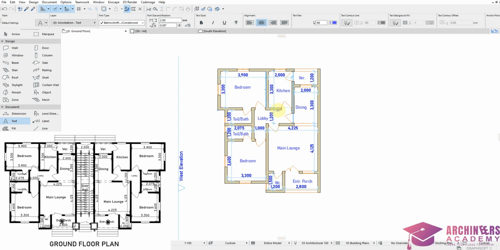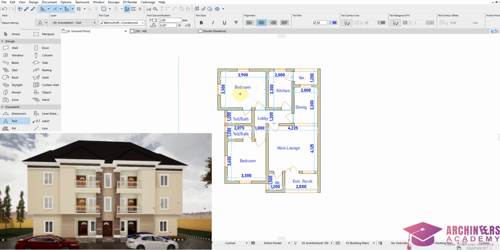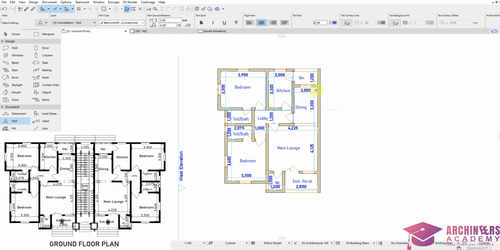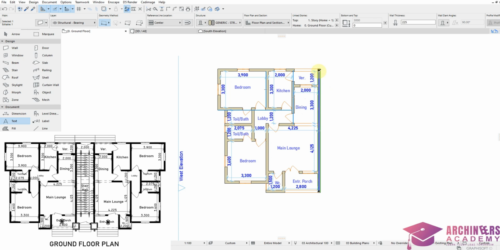We have an existing design in this channel already, in which we designed a semi-detached bungalow. The difference here is that this is a semi-detached storey building. This is not a bungalow, it's a storey building. It has a stair hall at the middle here. So what we're going to do now is to create the stair hall. Ctrl Shift D. The stair hall has a width of 2000.